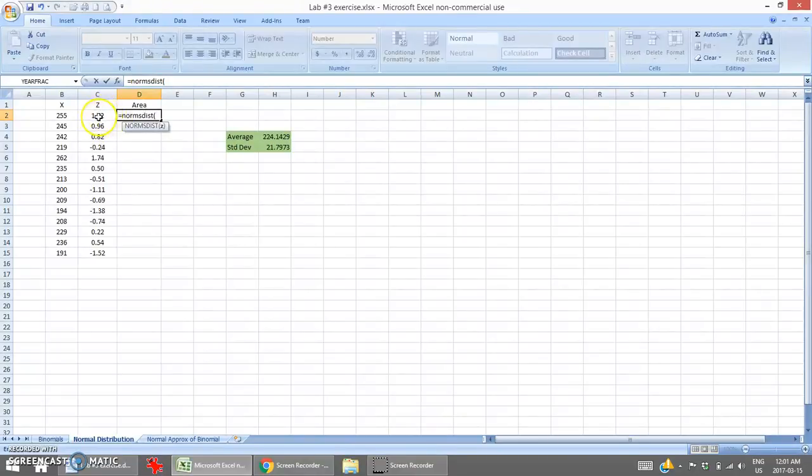So the function we're going to use is NORM.S.DIST. Keep in mind that there's no periods in that, it's all one word, and there's an S in the middle. Excel has a few other normal distribution functions. This is the one we're going to be using. And that is what we have to enter, just as explained in the lab exercise.